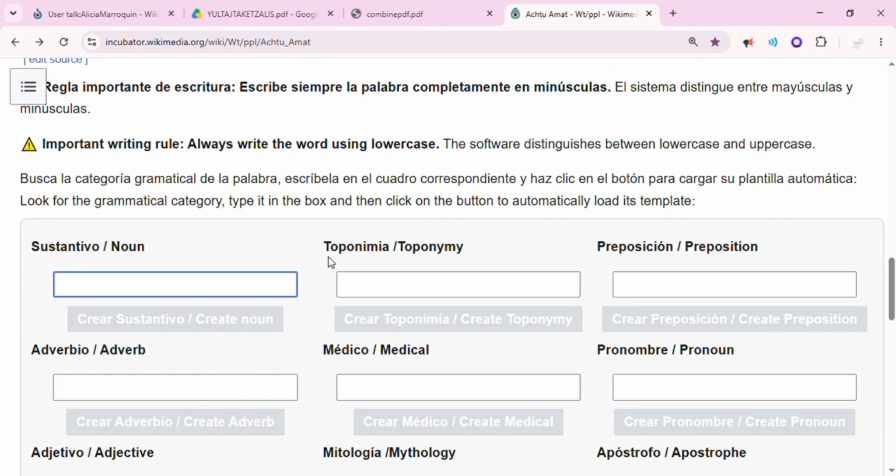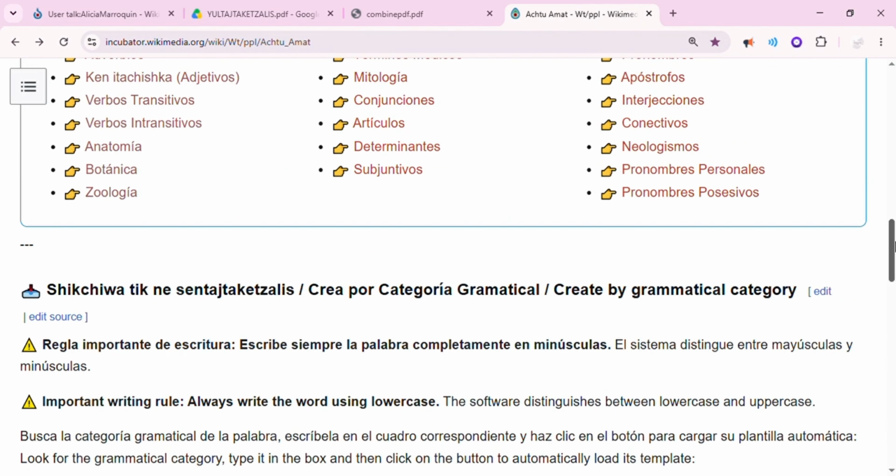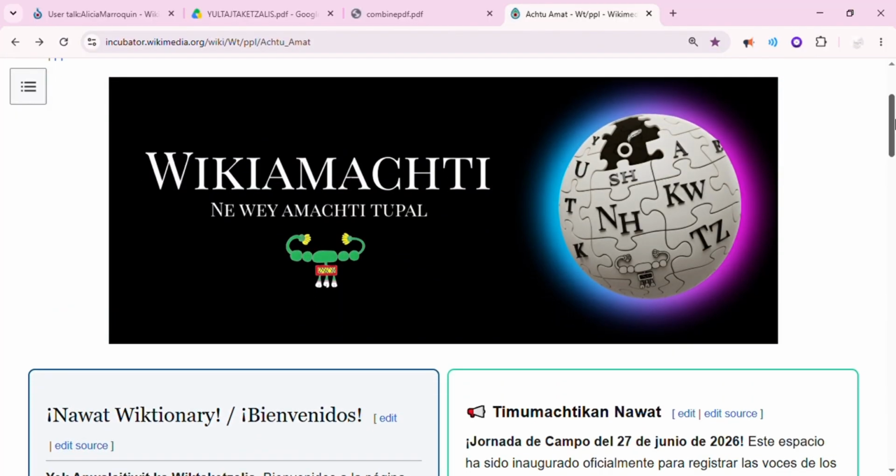Yegan Walasti with Nuhumpawan. So today I'm going to show you how to work with the Wiktionary in Nahuatl.